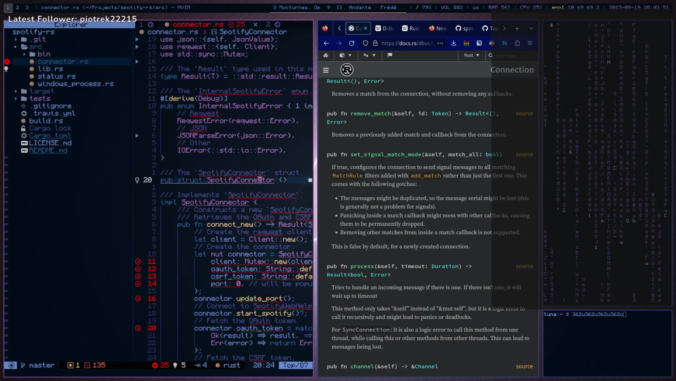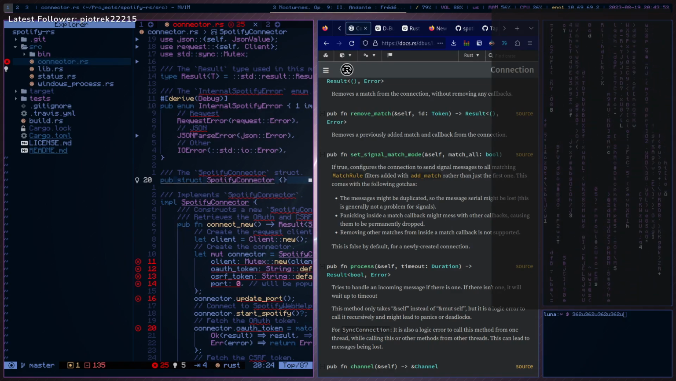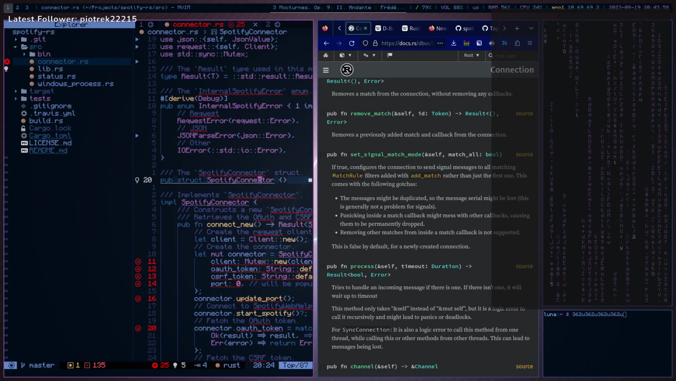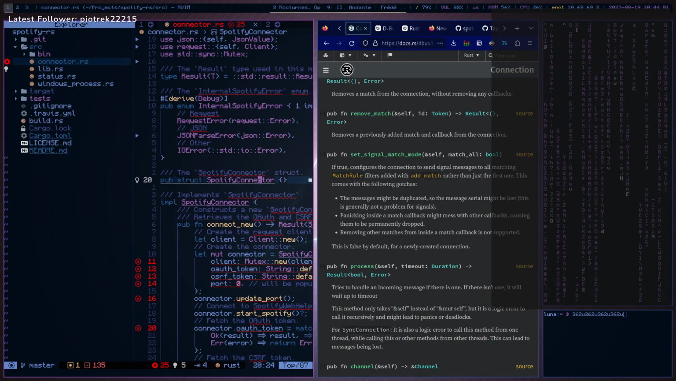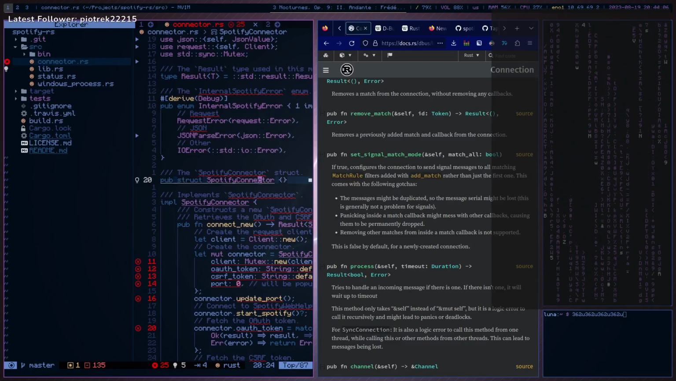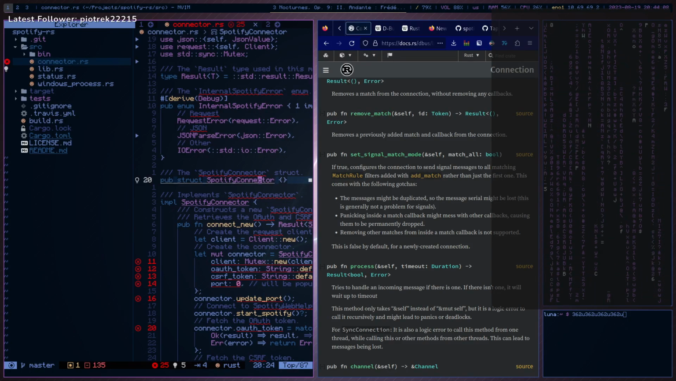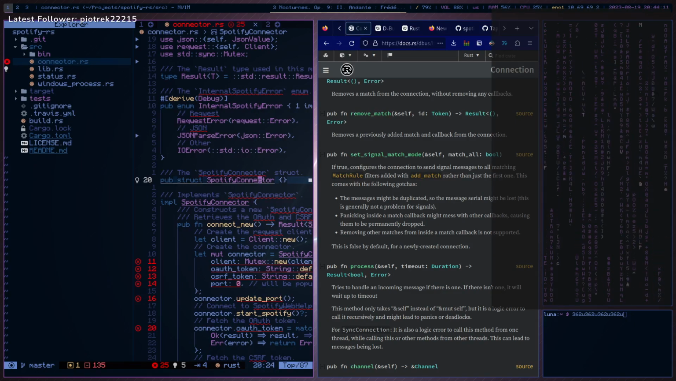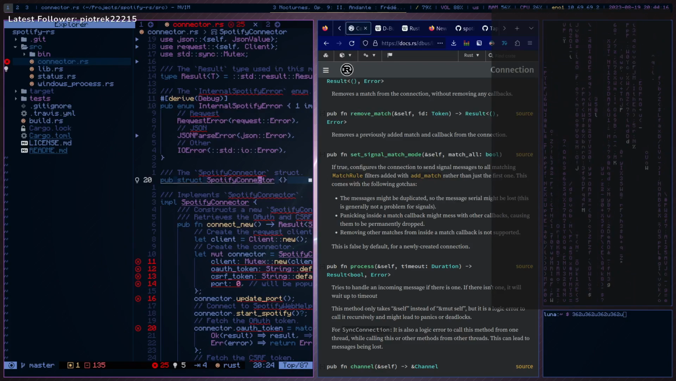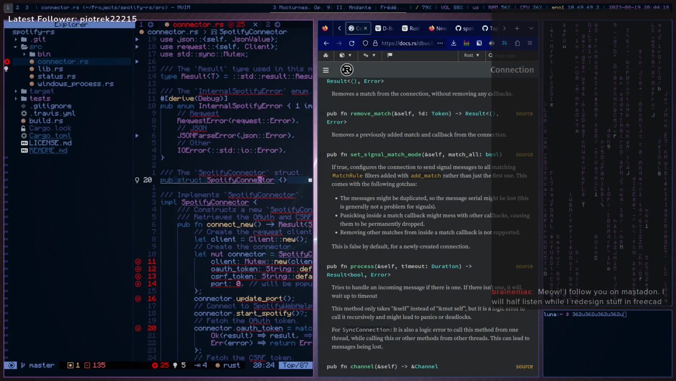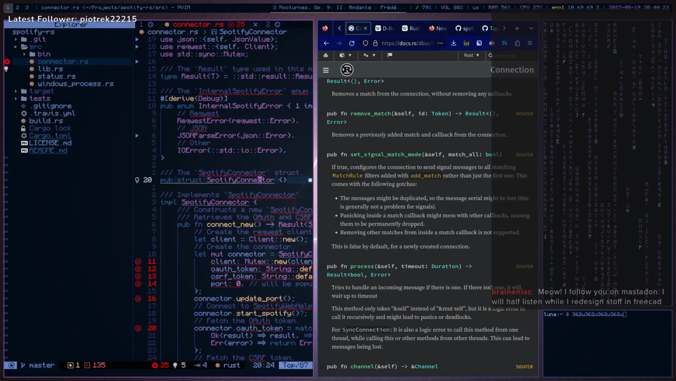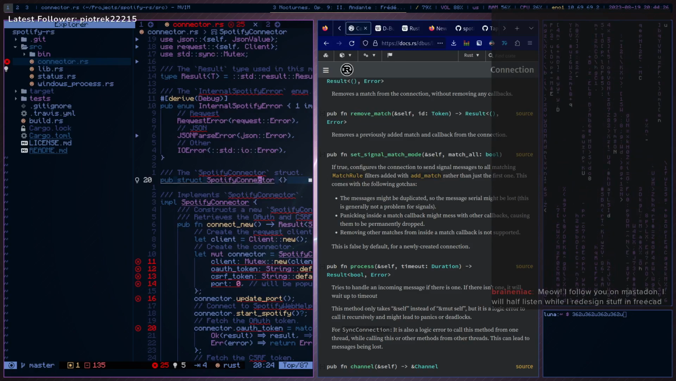I'm not considering the other option. We can generalize this problem and add a Spotify connector trait, which would be implemented by the Spotify connector and my new thing I'm going to be implementing. However, this may be a bit too complicated.